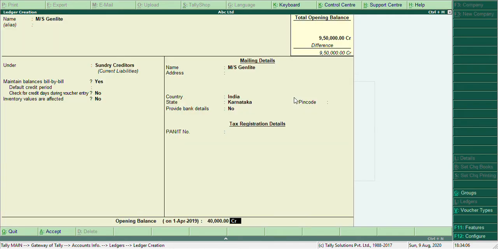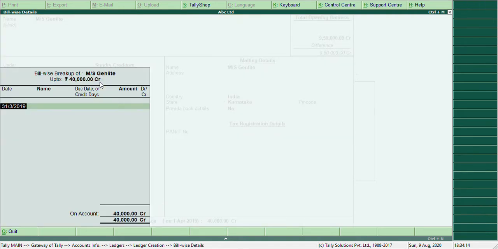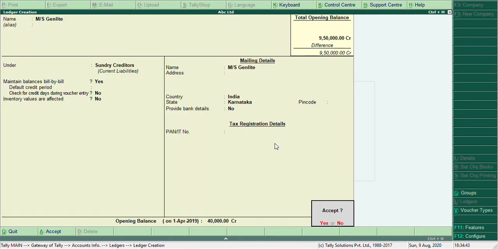Now, as soon as you select maintain balances bill by bill, here it is yes. After the opening balance, it will ask for the bill-wise breakup of the creditors or debtors. First it will ask the date field and the details of the bill. When you create the ledgers, if you do not have the details about the bill-wise breakup, you can just accept as it is. Accept the date that is appearing. Later on, when you have the details, you can alter and save it.